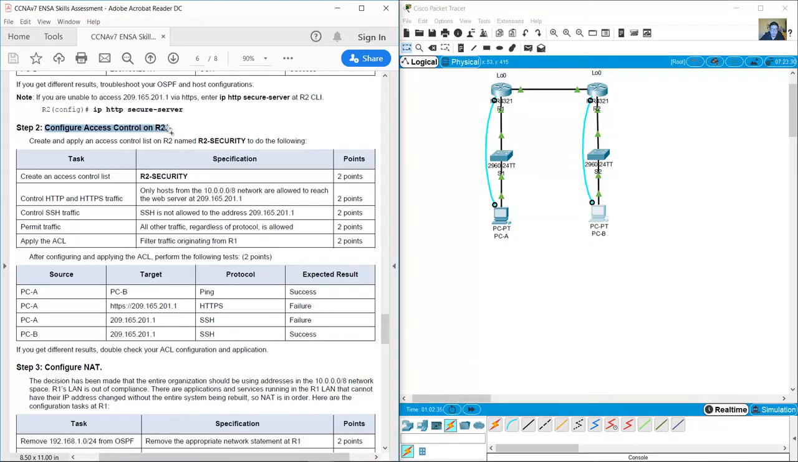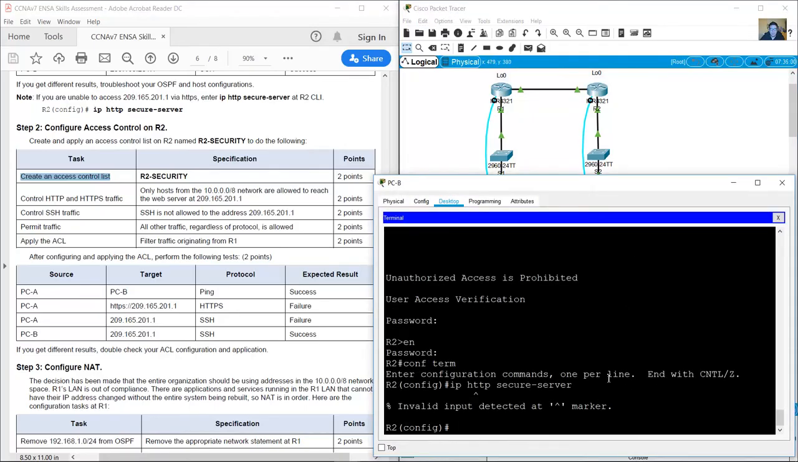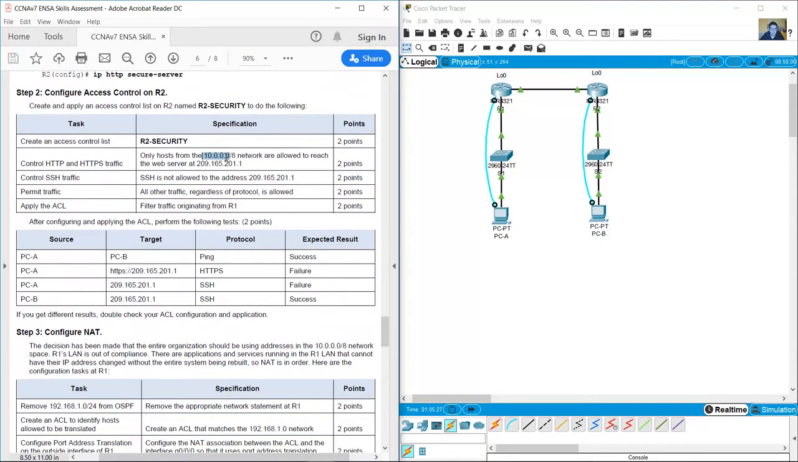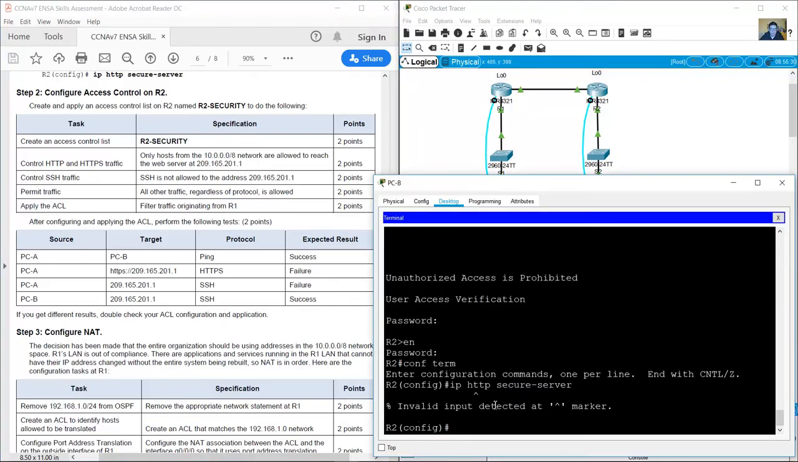Configure access control on R2. Create and apply an access control list on R2, name it R2-security, case sensitive. Create an access control list to configure on R2 to access PCB to the console. This access list has a source and destination, and obviously a protocol, a TCP protocol. So that's why it's extended, not standard. And create an extended access list on R2.